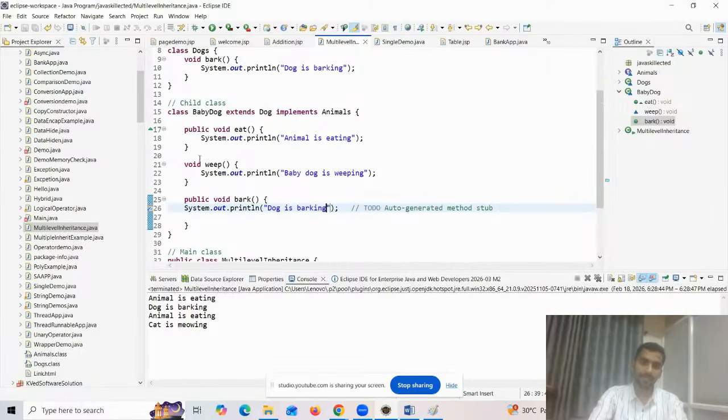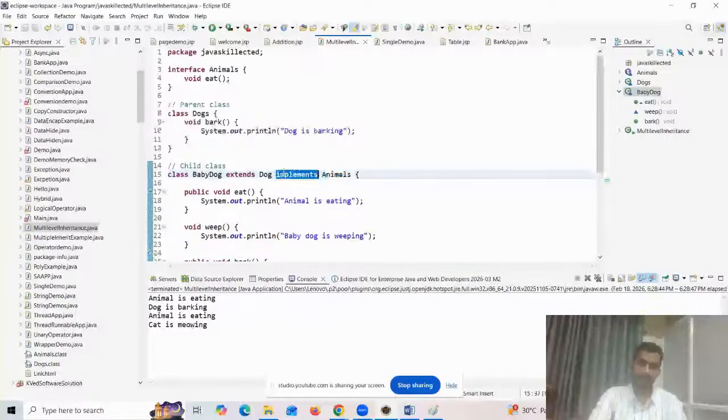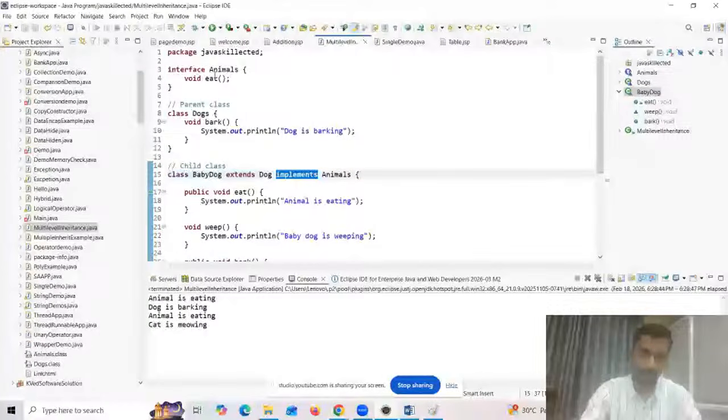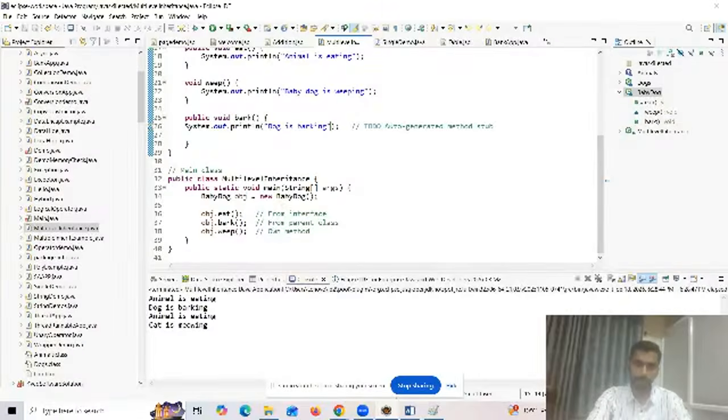So what I'm doing, I'm creating the child class. Which class? Baby dog, because it is inheriting dog as well as the multiple interface animal. That's why I've used implements here. So it is inheriting this child class. That's why I created an object of baby dog, and using the reference of obj I call all methods.